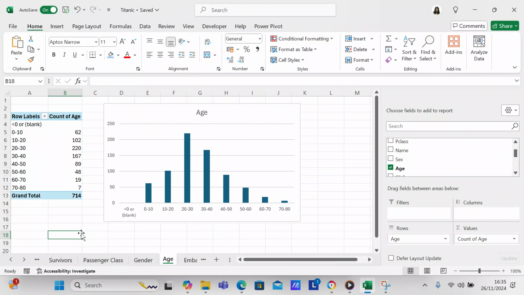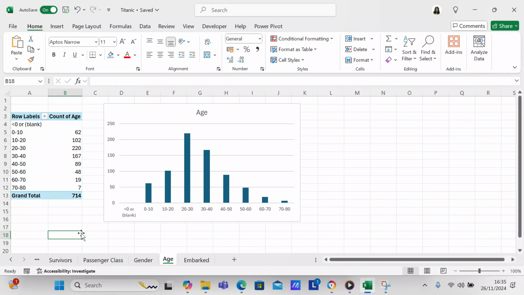And then what that did is rather than having one row for every number, we have, I think, 9 rows. I think 1, 2, 3, 4, 5, 6, 7, 8. We have 9 rows. And you see that the most people on the ship were from 20 to 30. That was the most people on the ship.